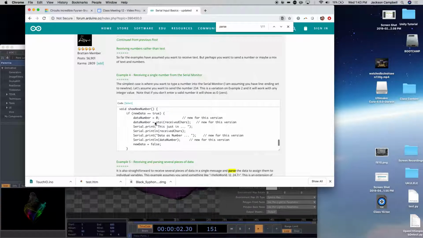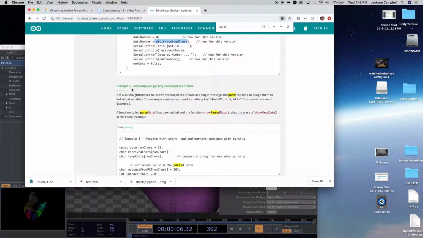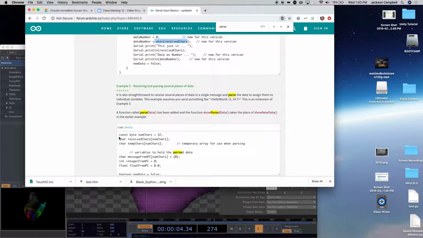And so yeah, he uses that in this version. I don't want to spend too much time. I want to spend more time on this one, example 5, receiving and parsing several pieces of data. Same thing: you have a constant number of bytes. The input, in this case, is just defined at 32, even though you could define it all the way up to 64.